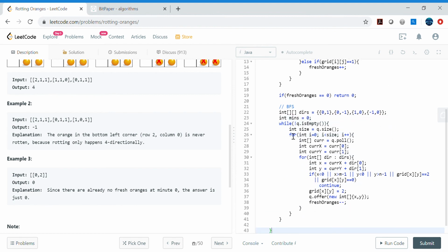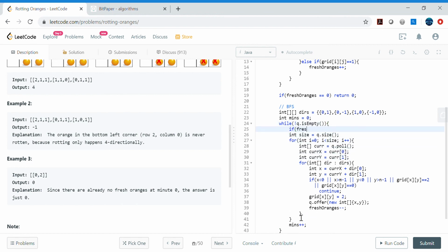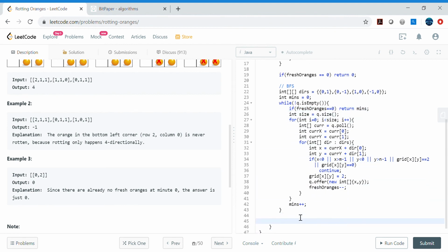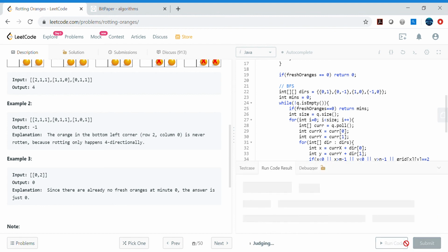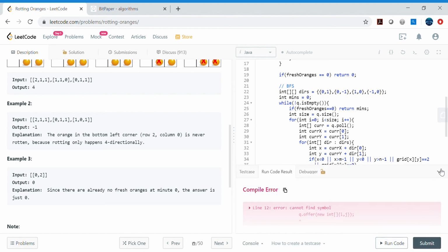Now we need to take the minutes as well, one variable. Once we process this queue at every step, we need to increase minutes plus plus. Minutes is nothing here but these are the steps. And also after each step, let's check if fresh oranges has become 0 or not, right? If they have become 0, then go ahead and return these minutes. And if we did not find such a match, then go ahead and return -1. So this is our thinking and thought process. Let's quickly fix these errors.